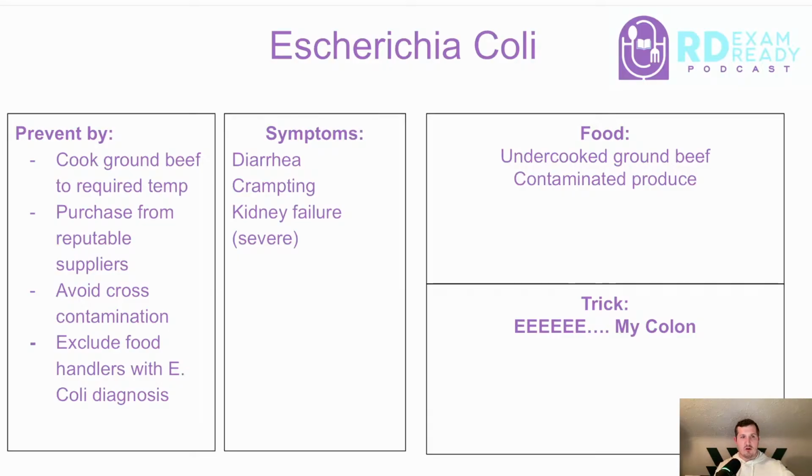Number 3 is avoid cross contamination. And number 4, exclude food handlers with an E. coli diagnosis. Get them out of there. We don't need them if they're having E. coli. Let's get them out. They're not a good fit to be working with food that day.